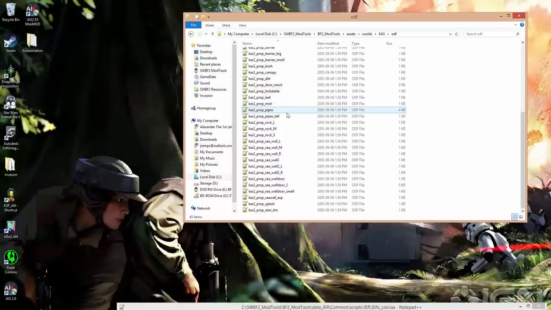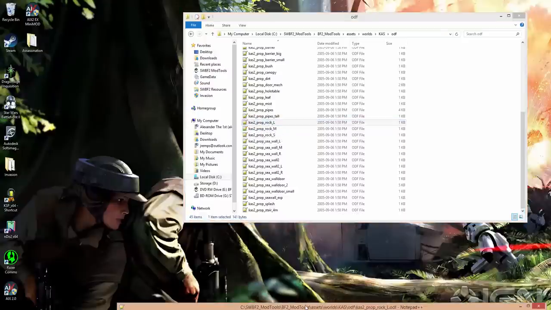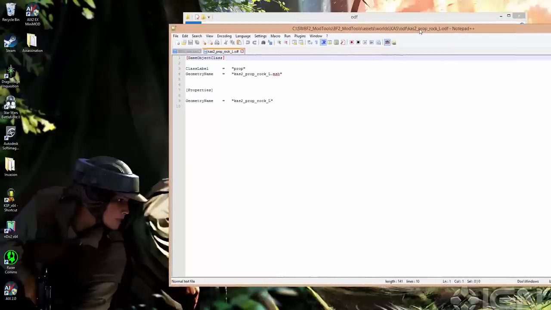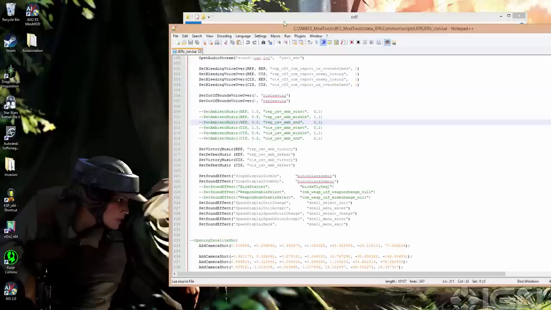So I'm not going to go into too much detail with this process, but I will give you the basic information that you need. Let's take just some rocks, maybe some large rocks. So CAS2 prop rock L definitely sounds like it's a large rock. So I've got Notepad++ here for editing my ODF files. You might just have basic Notepad, that's fine. What we need now is to make a note of the geometry name, because we're going to have to dig that out of the mesh folder. So here we can see it's called CAS2 prop rock L dot mesh. Okay, I'm going to close that.